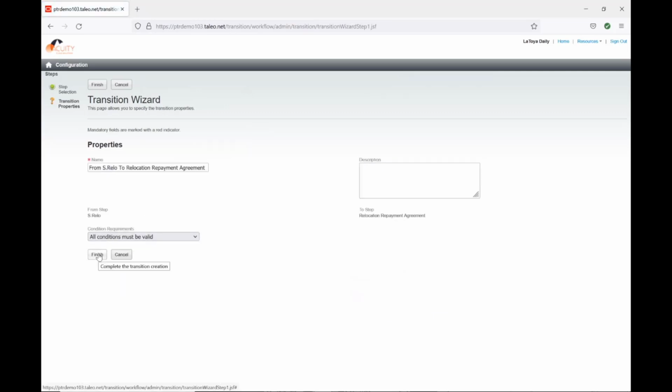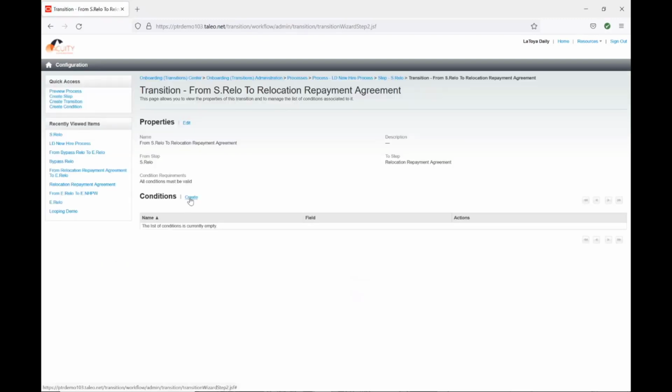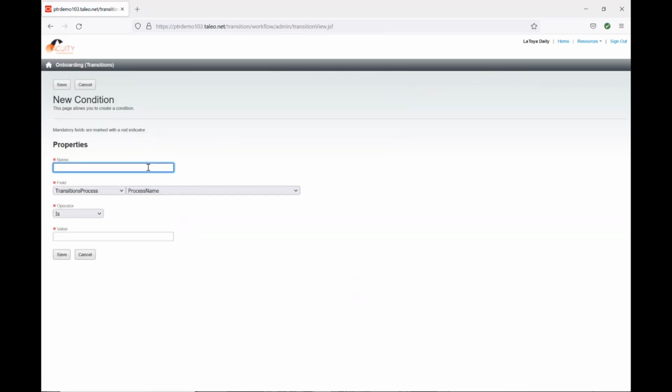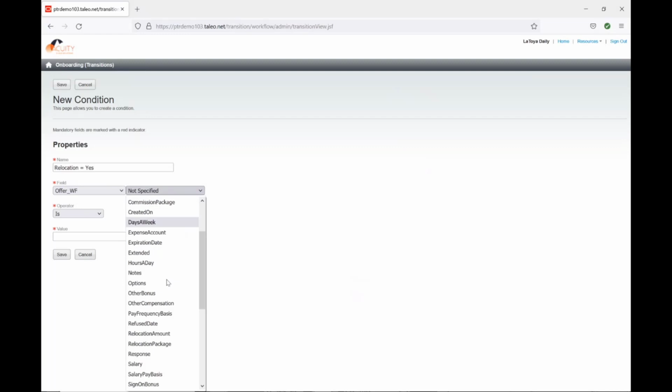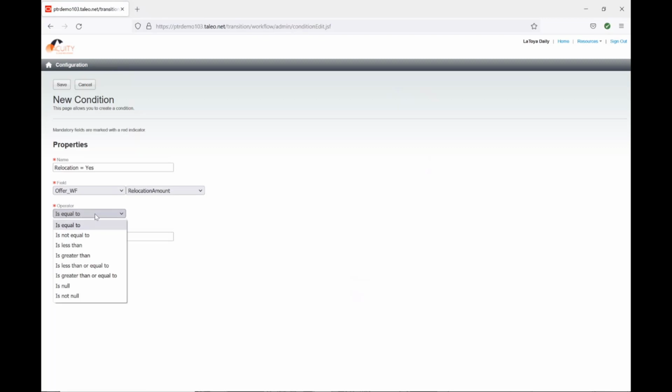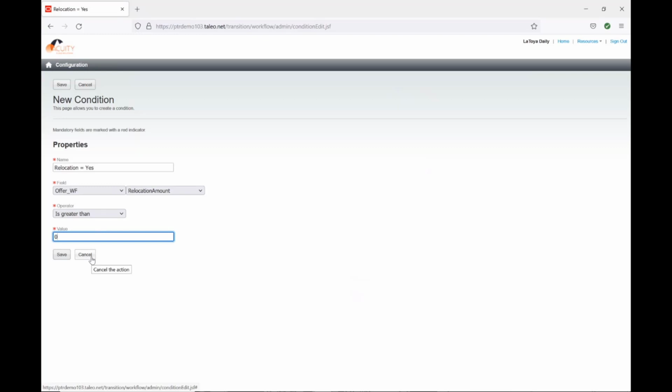I'm going to say when all of the conditions are valid, and I'm going to create my condition. So I'm just going to call it relocation equals yes. We know that our relocation is part of our offer field. I'm going to say relocation, and I'm going to say is greater than 0. So what I've told the system is if there's a number in the relocation amount that's greater than 0, then they should be presented with the relocation repayment agreement. Okay?